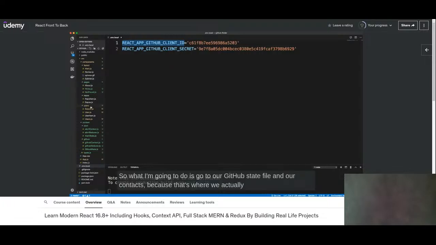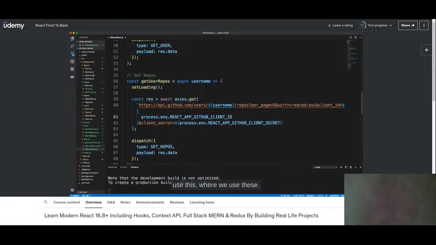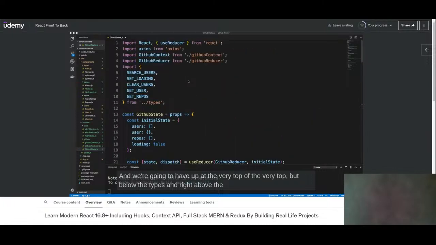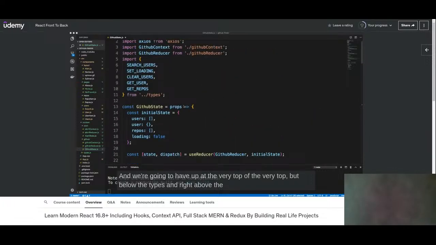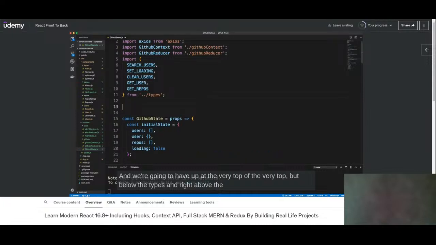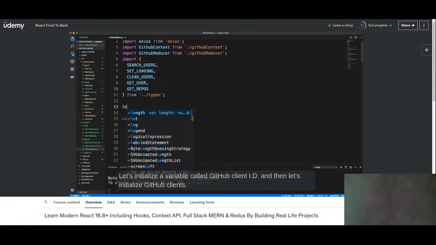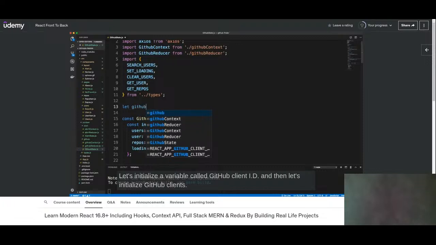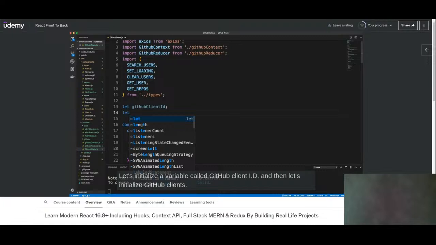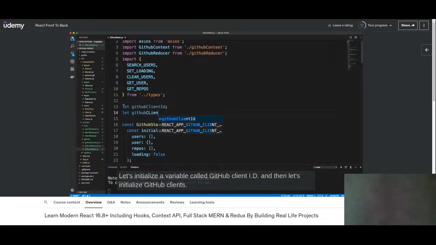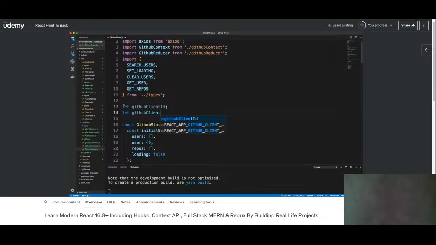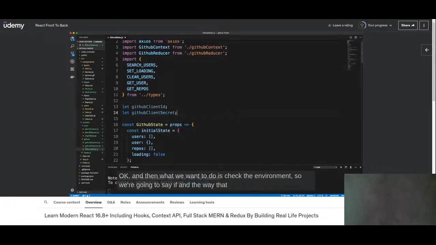So what I'm going to do is go to our GitHub state file in our context, because that's where we actually use these. And we're going to have, below the types and right above the state, let's initialize a variable called GitHub client ID, and then let's initialize GitHub client secret.